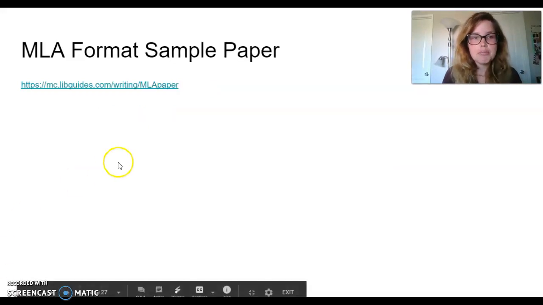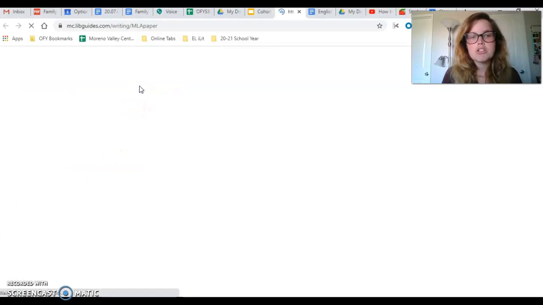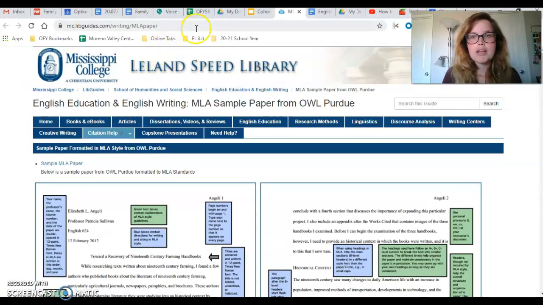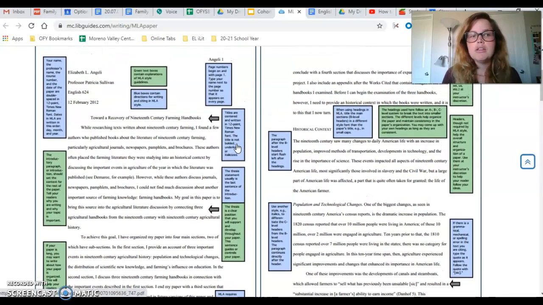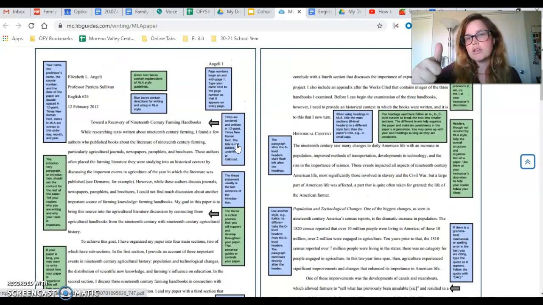This is a sample paper of what it should look like when it is MLA formatted. Ignore my 1,000 tabs that I have open. When you MLA format your paper, number 1, 12-point Times New Roman or Arial font. Super huge, I can tell if it's 14. I can tell if it's 26. 12-point Times New Roman font or Arial, either one.